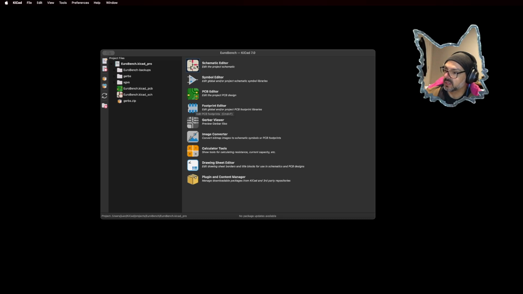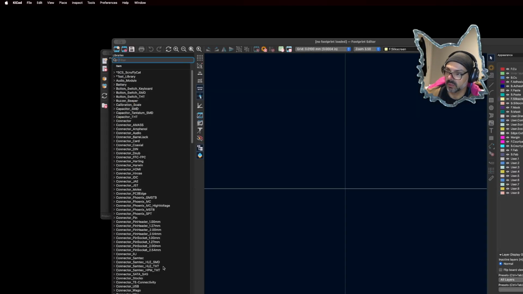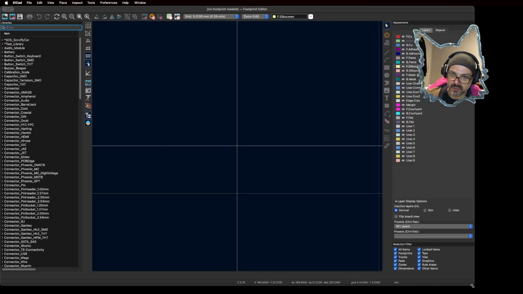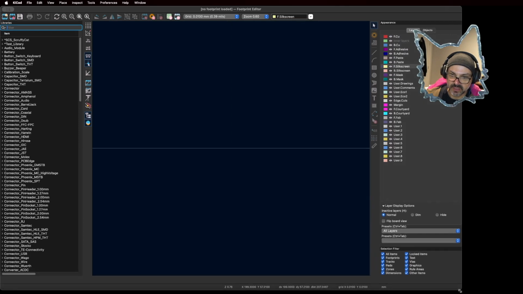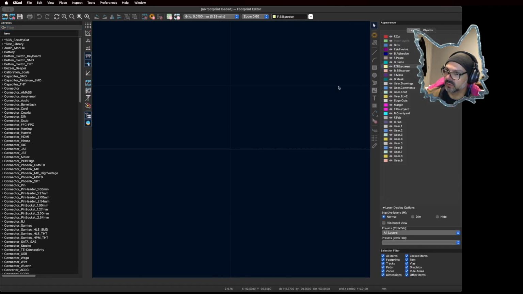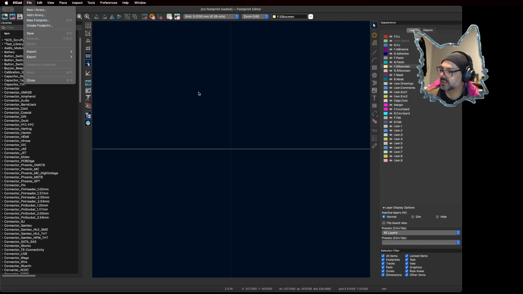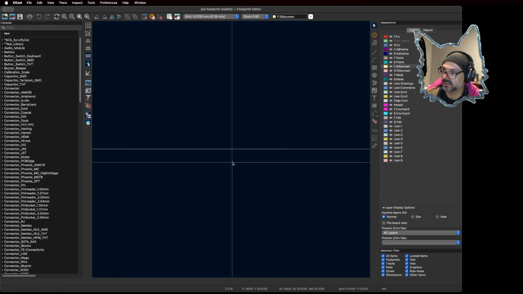So the first thing we want to do is launch the footprint editor. And I think maybe this is why people get confused, because you see everything is grayed out. That's because you haven't created a footprint yet. You can't even import anything, because there's nothing created. If you haven't already created your own library, that's where I would start.